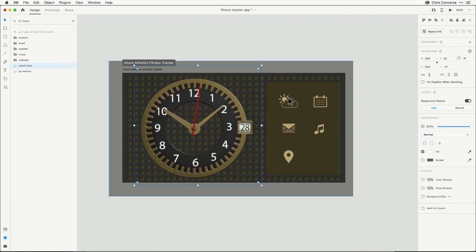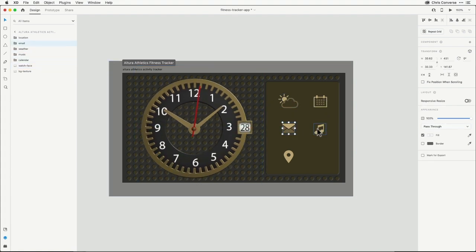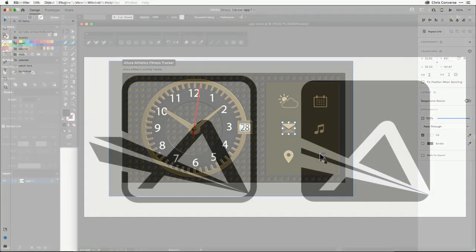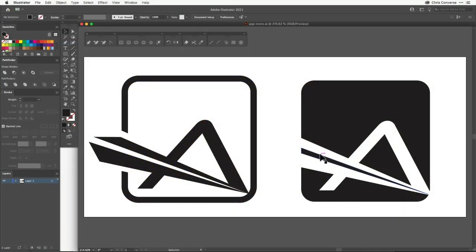Now on the right-hand side, there's a series of icons. I got these icons from them. This is going to be part of their interactive interface, and we're going to be able to add our application icon down here. Now over in Illustrator, I designed 2 different app icons. And I think the one here on the left is going to match their interface a lot better. It's got more open areas and thinner lines.